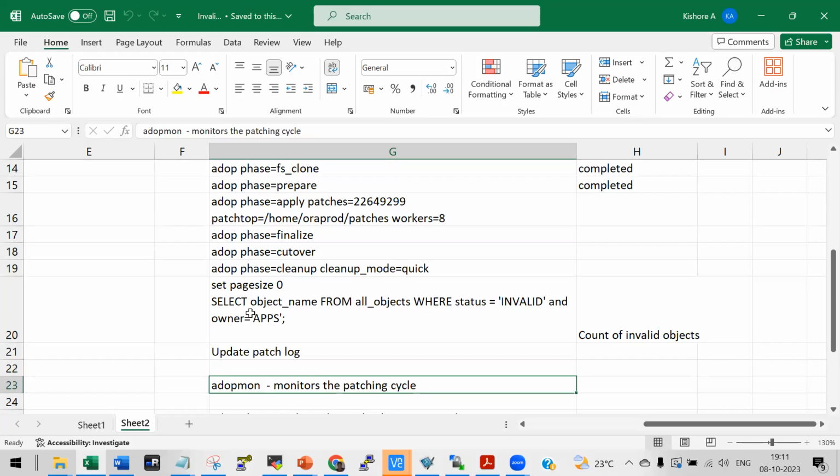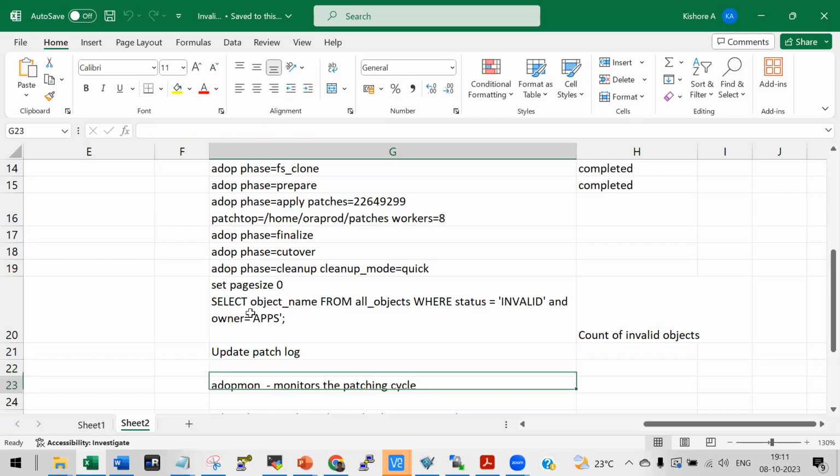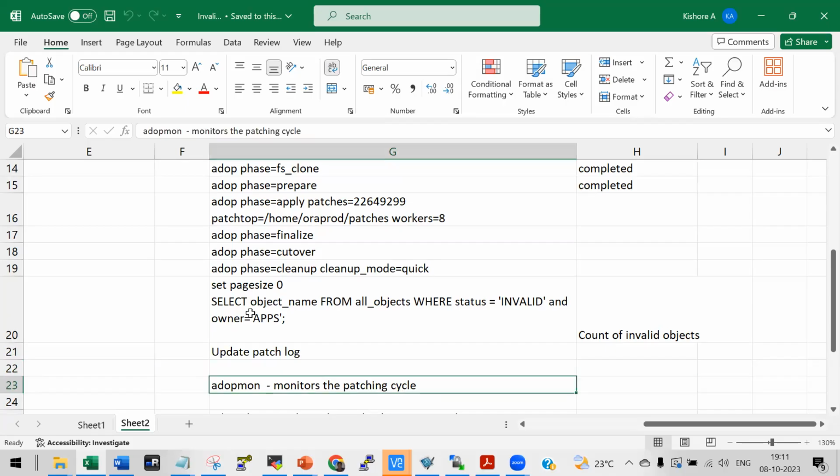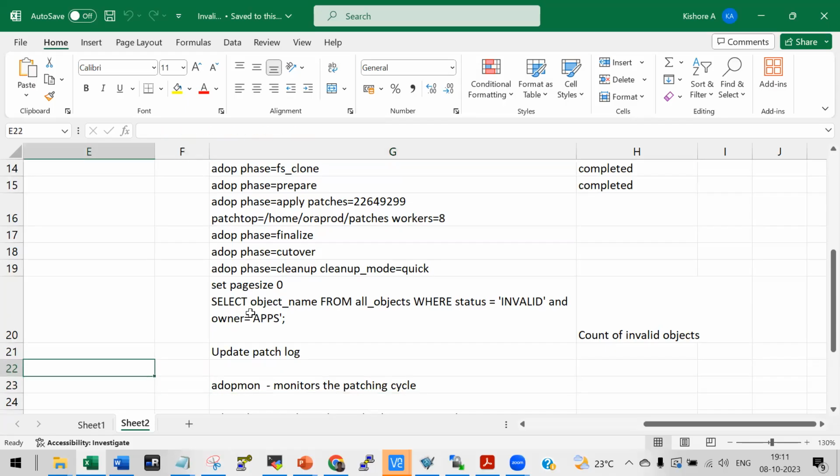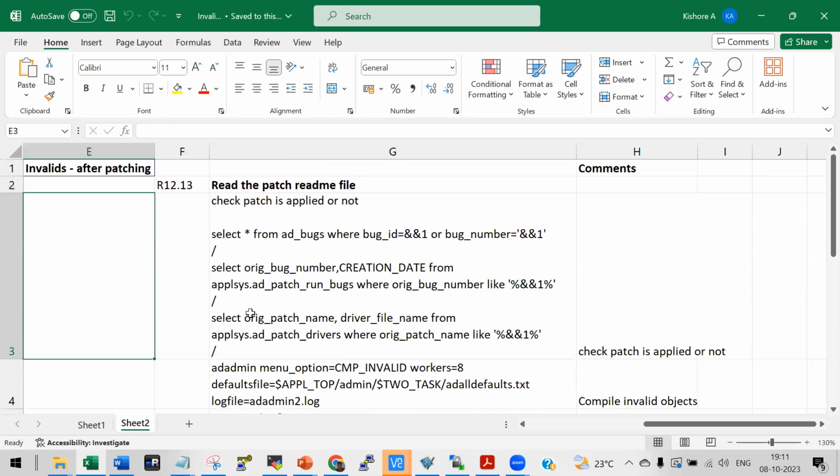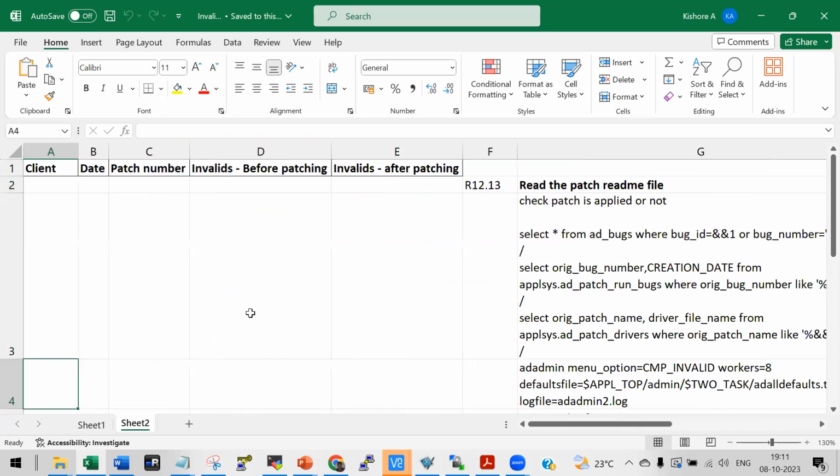Yesterday I think Srikanth told you about adop, and if you want to monitor the patch cycle, you can run this command. So I have kept it. I will send this. In case I have not sent it, just send me a message or a mail, or put it in the WhatsApp group. I'll put this.